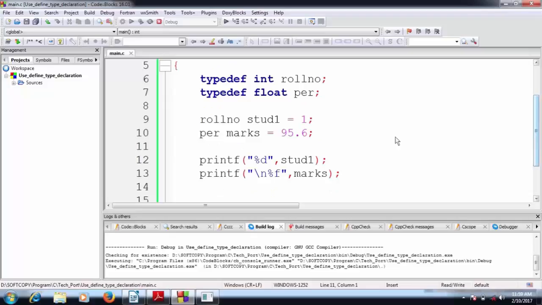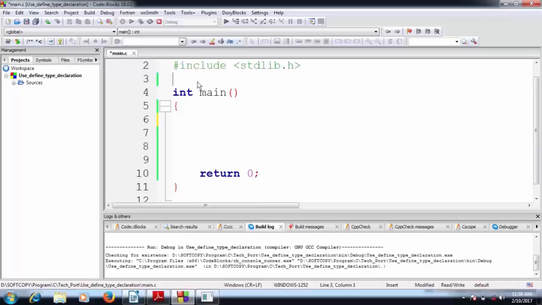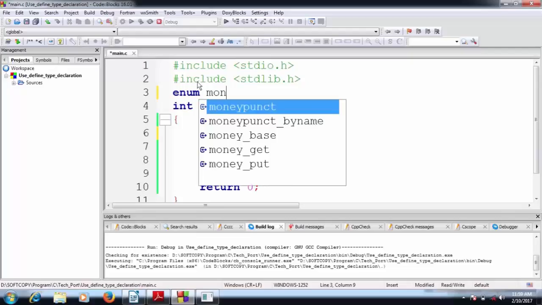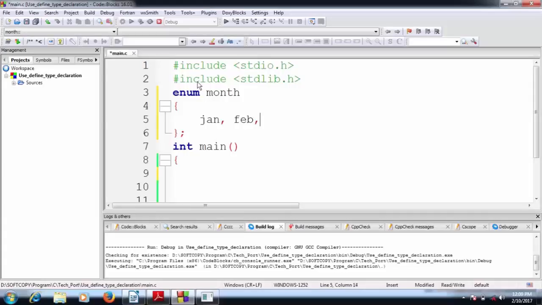So first I remove my previous program. Okay. First I use the keyword enum, then month. Month is an identifier. Then I use January, February, March, then April, June, July. Okay, it's okay for us.